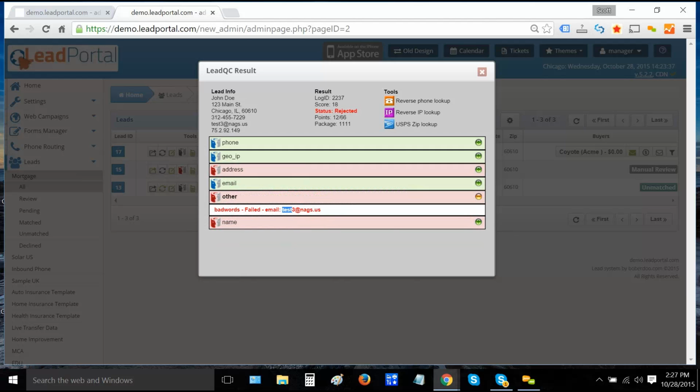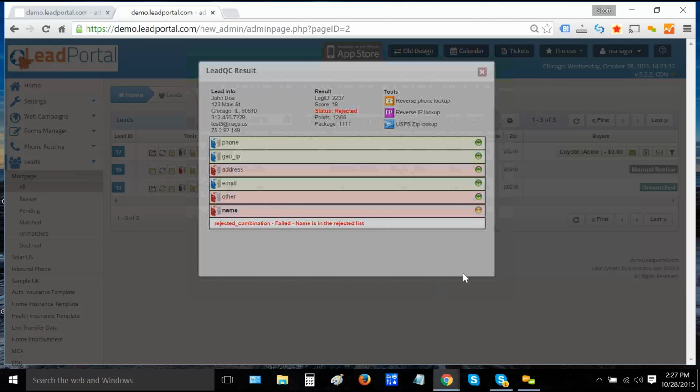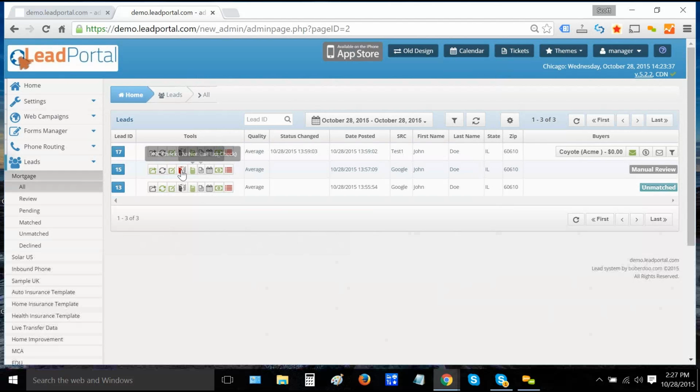So we have test on the bad words list, so that was a hard bounce, causing that lead to be held for manual review. And then finally, another reason for the bounce is a rejected combination of the first and last name. So we compare that against the U.S. Census prior to processing. So in those cases, leads are held for manual review.